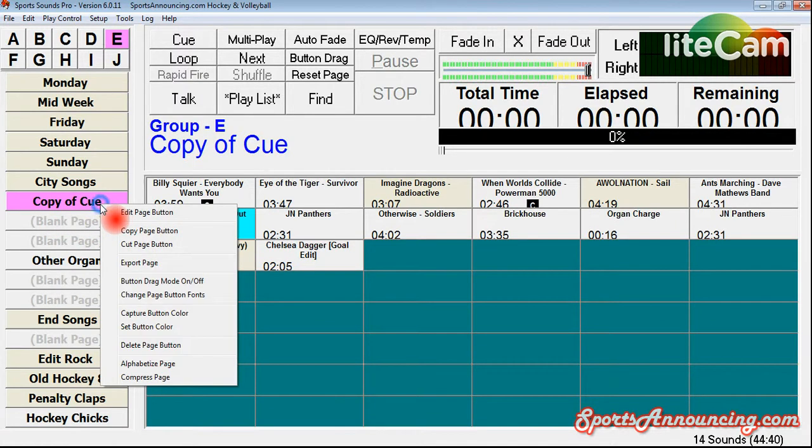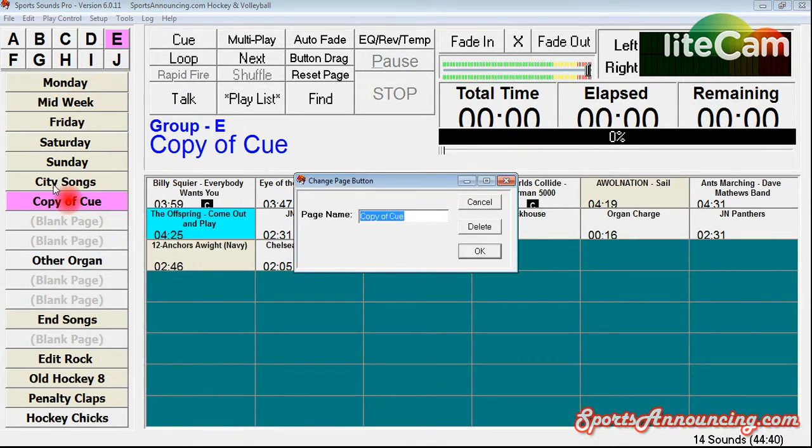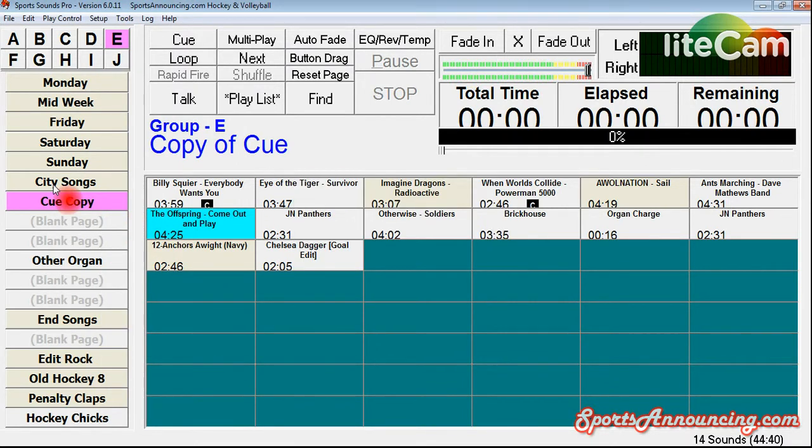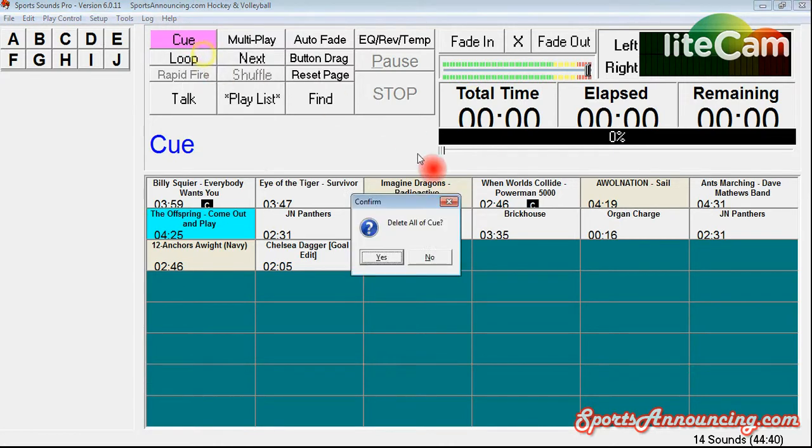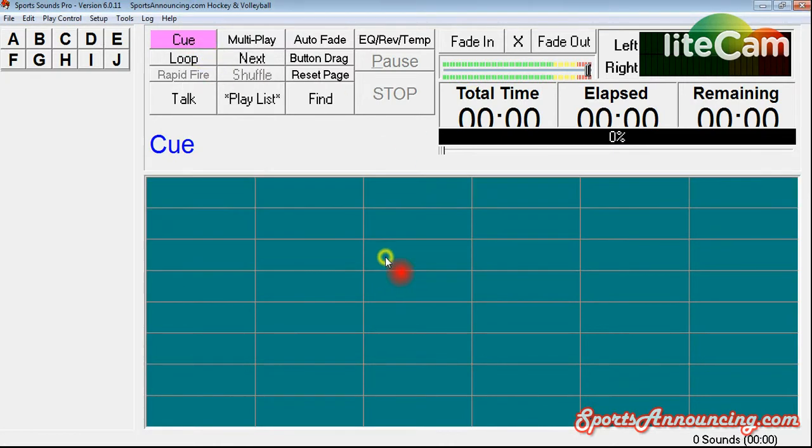Now right here I can right click to modify the page name, so then I click over here to edit page name, cue copy. Whatever you want to name it, you can do that. Come back up here to the cue, and you see it's the exact same on here, so right click the cue button again, clear cue. Delete all of cue, yes. You see you start with a blank page.